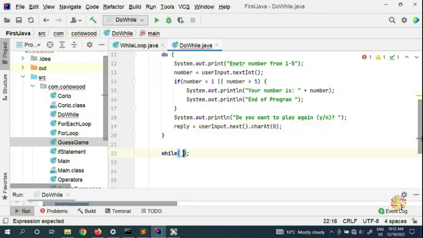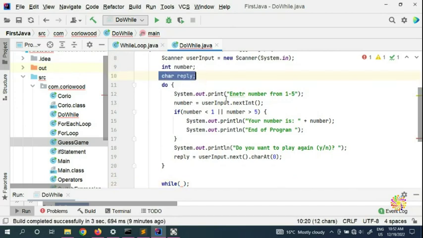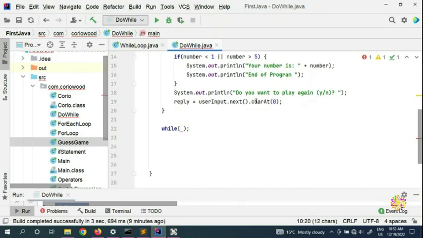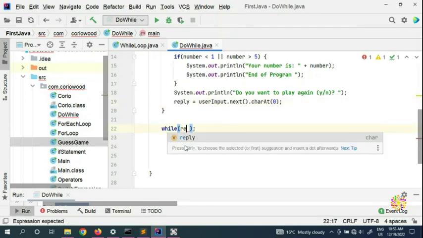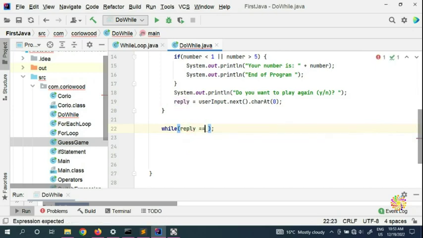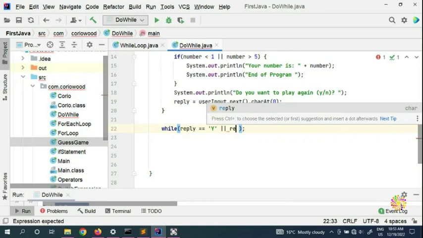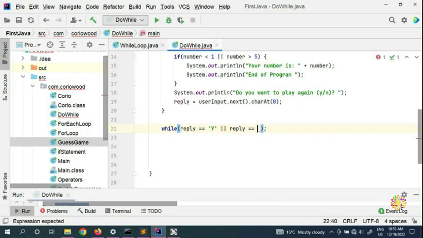Because we have a character, and as I said in data types, a character only takes a very small number, so we put a character, for example, a yes or no. For example, while reply is equal to, say, the capital letter Y, or the lowercase one, whichever the user is going to put here.